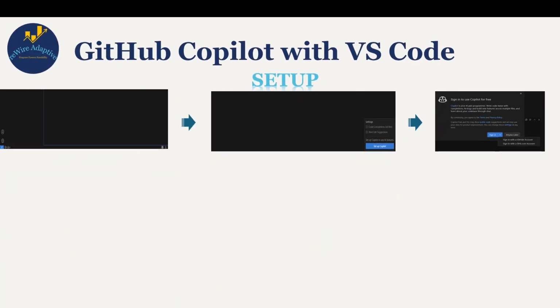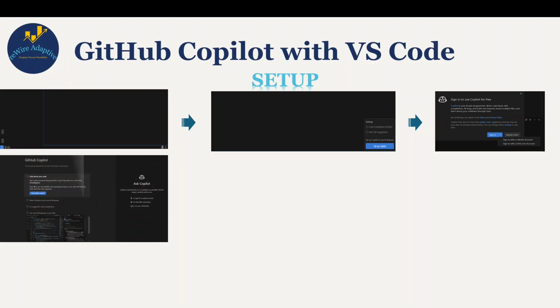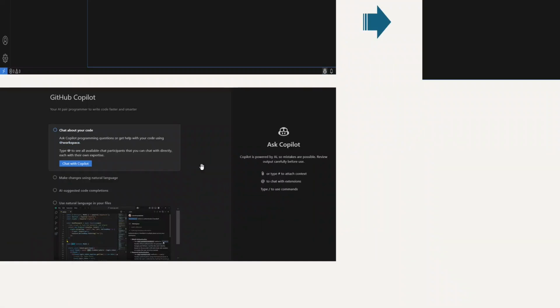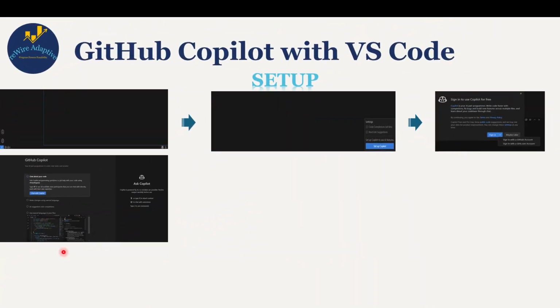And then next, once you log in, you will be presented with this particular screen. Okay, so you don't need to install any extension.